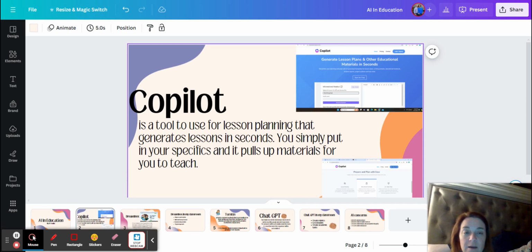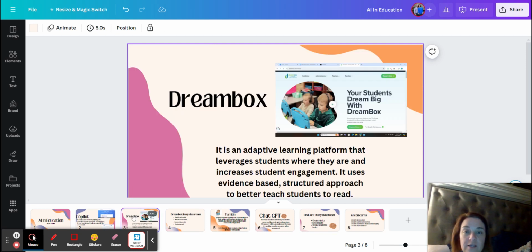This is a view up from their website. It's very easy to use, and you can get on and mess around in there and see if there's some things you could find. The next resource I put into my toolbox is called Dreambox.